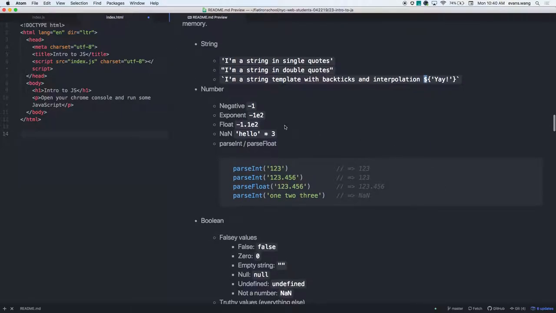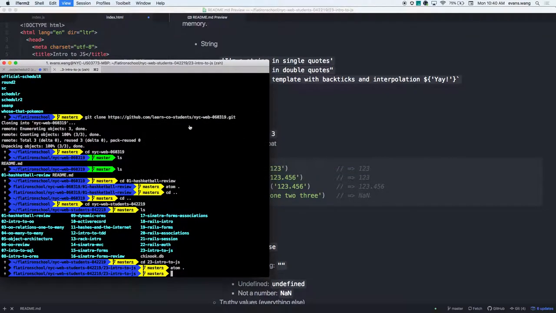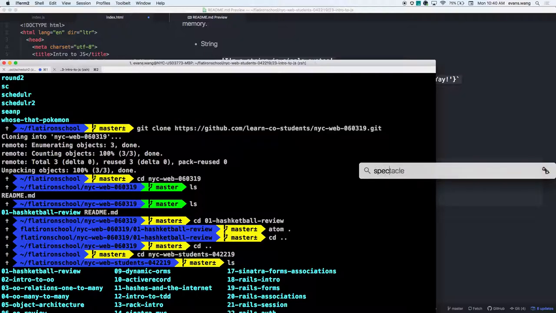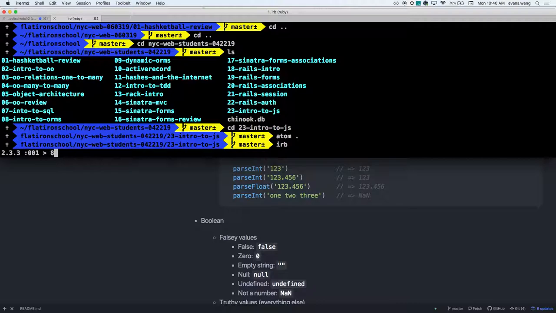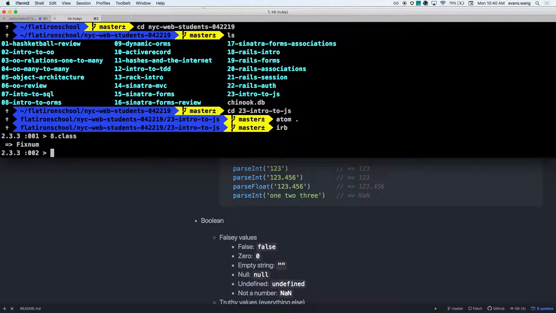All right, cool. In Ruby, if I were to ask the class of a number, what would I get? If I were to ask for the dot class of a number, right? Let me put on Spectacle. Let me do that. And I go to IRB, and I were to go 8. 8's great, right? I'm Asian. It's supposed to be a lucky number. I don't believe in it, but, you know. All right, so if I were to do dot class, what do I get? That's right, Fixnum. Absolutely, very good.